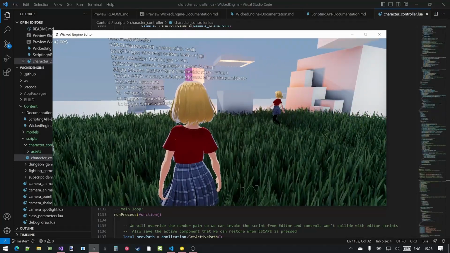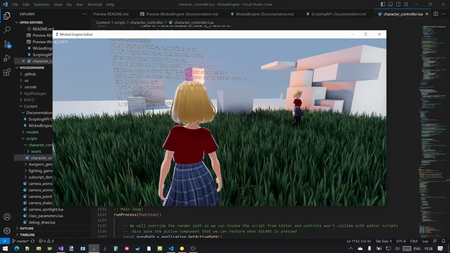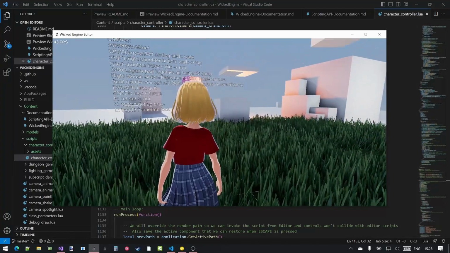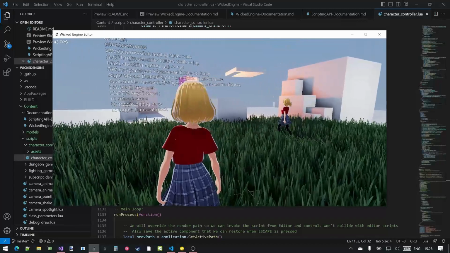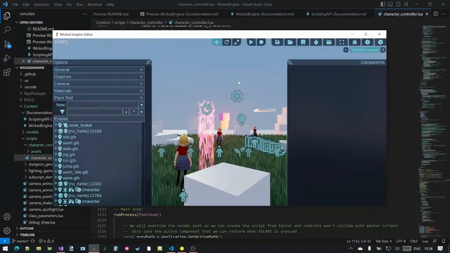Now I will show you how to modify character and how to modify the level for this script, so you can create your own little character controllers. Exit the script, and for now exit the editor.